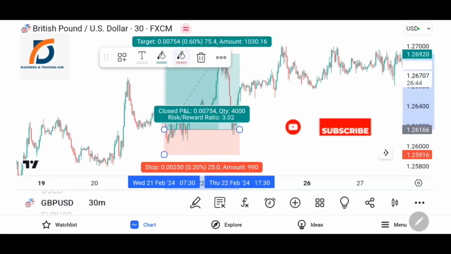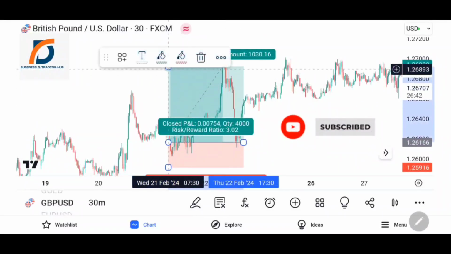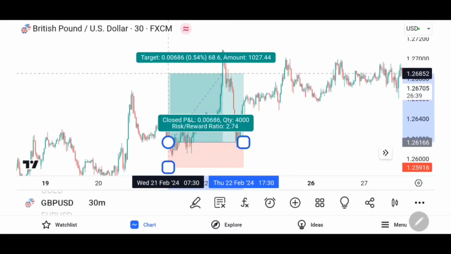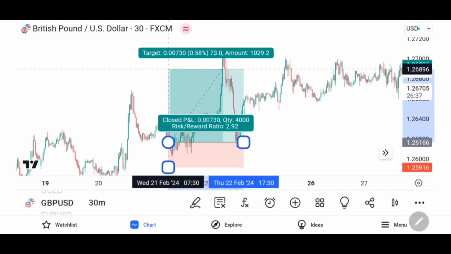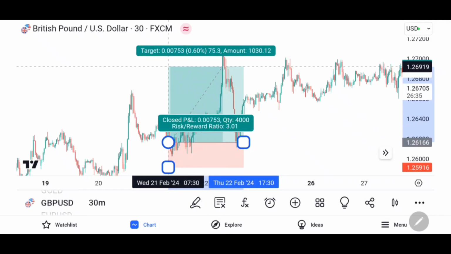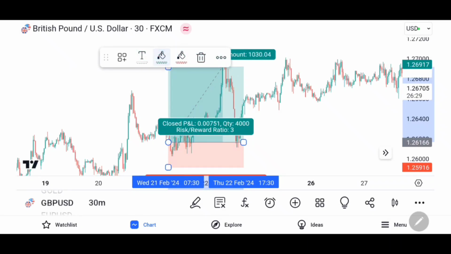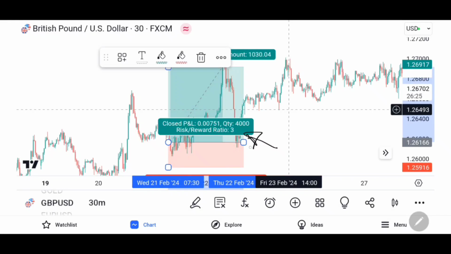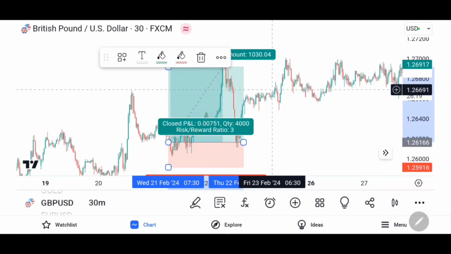So that is what I want you to watch now. We click on it and we are dragging until we get to 3. So it's now 3.01, so just 3. You see it's on 3. So it's now perfectly 1:3 risk to reward ratio.